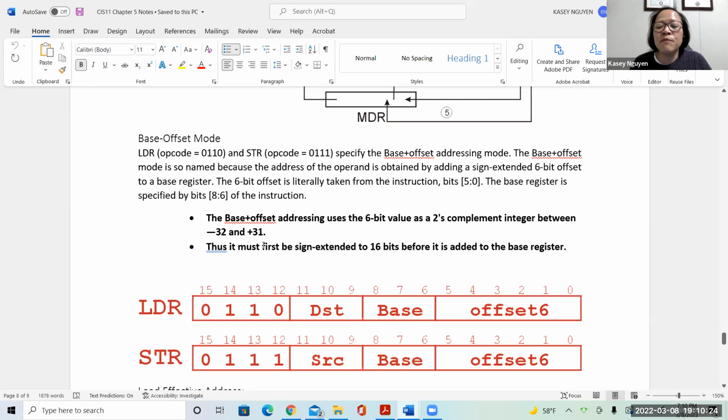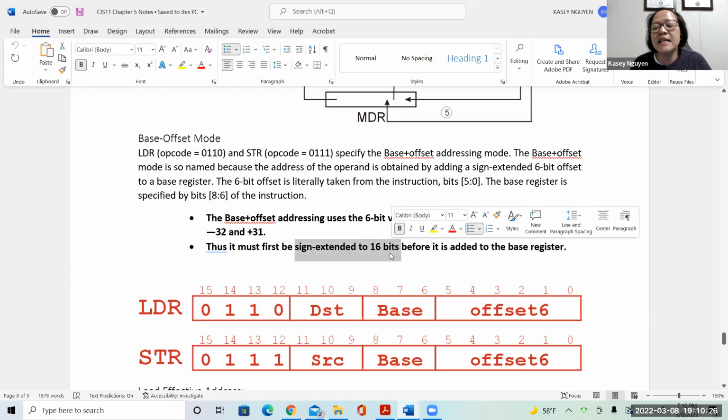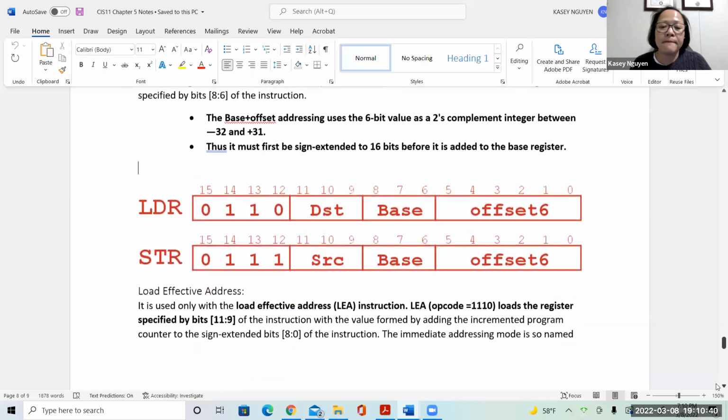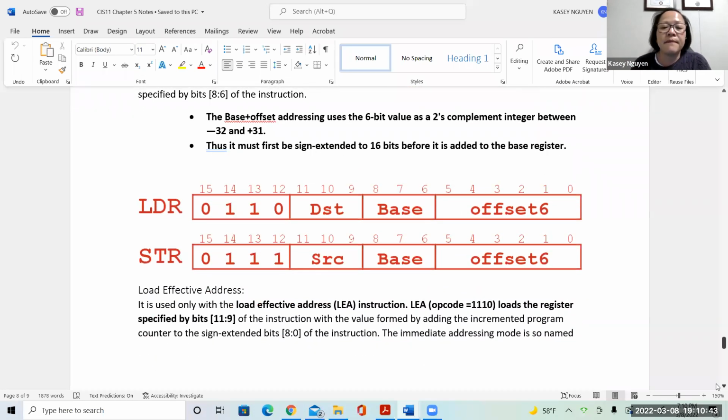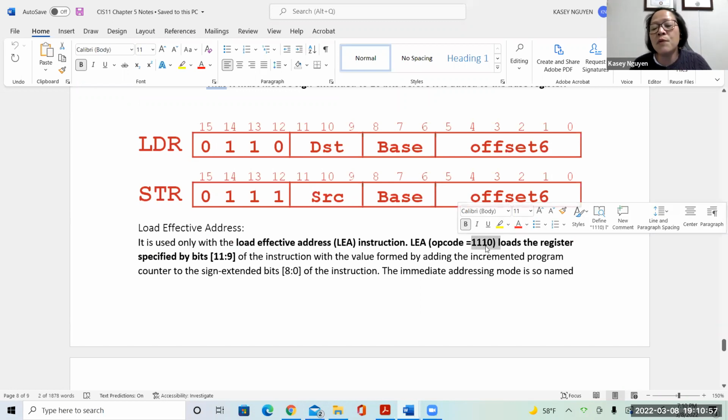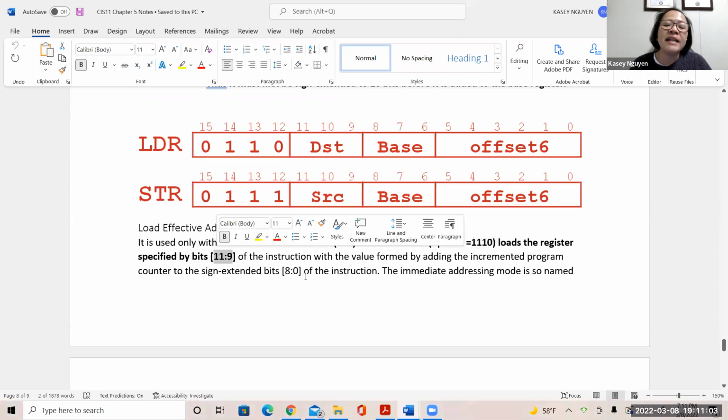So it would first need to be sign extended for the 16 bits before it adds the base register. Okay, so that's how it's able to identify the location of your value. And then we have used LEA at the beginning. LEA loads the effective address by using this opcode 1110. It loads it to the register from bit 9 to bit 11.